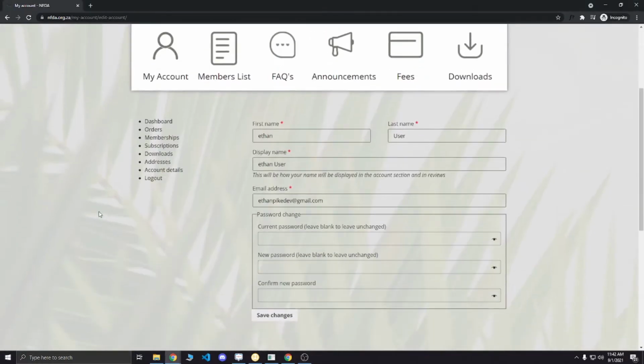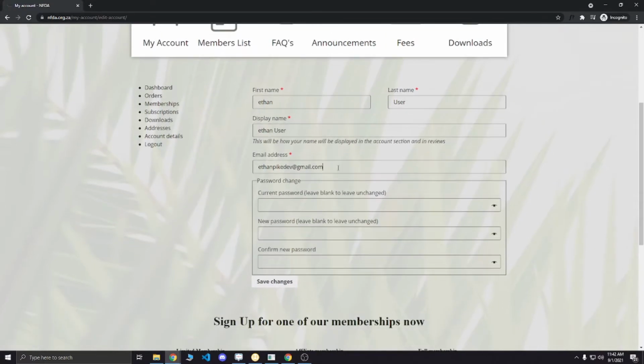Under account details, you can see some of your basic details that you have, your name, last name, and then display, as well as the main email address used for communications and logging in. And then you can also change your password here if you're already logged in. You don't have to reset your password. Another thing would be addresses.